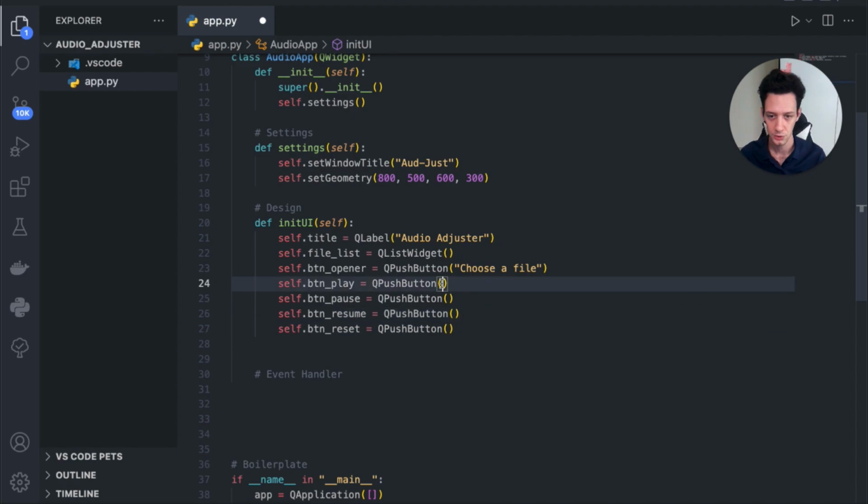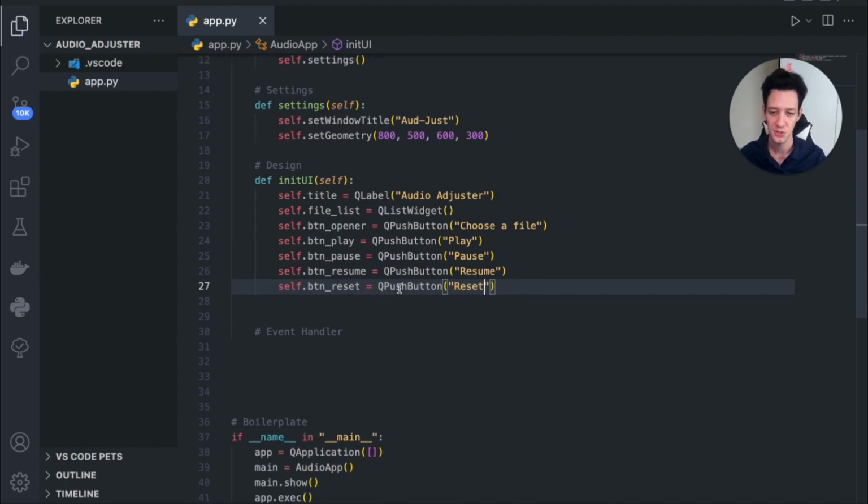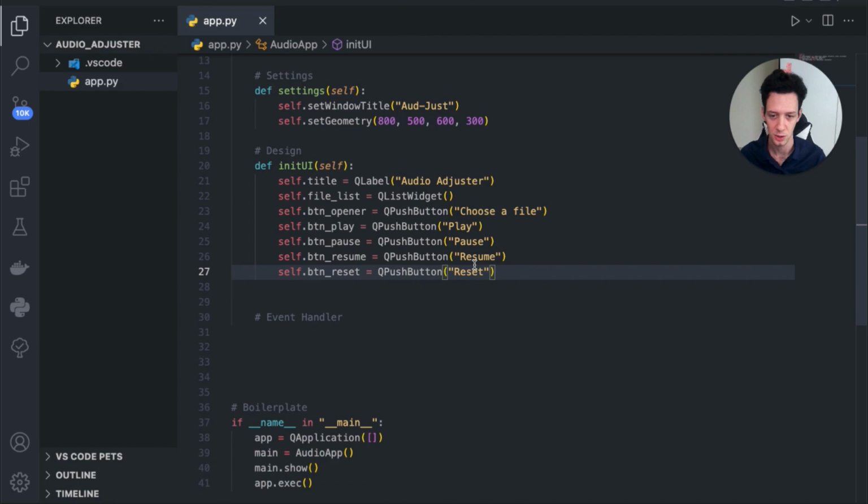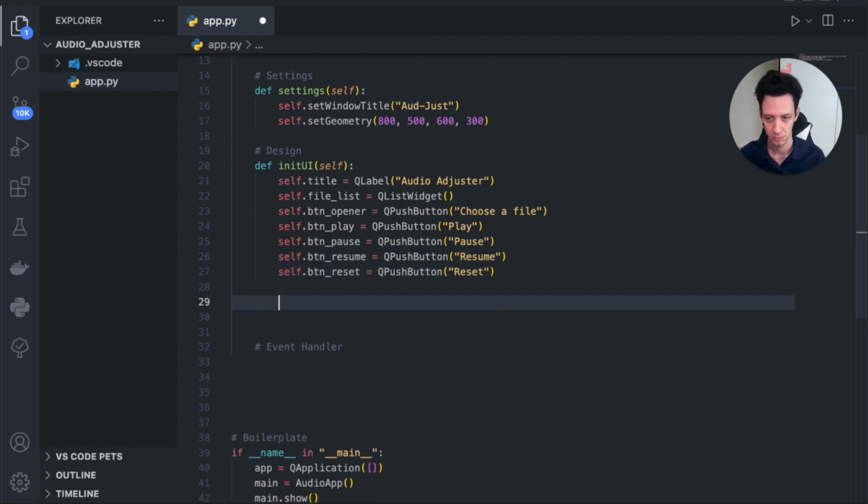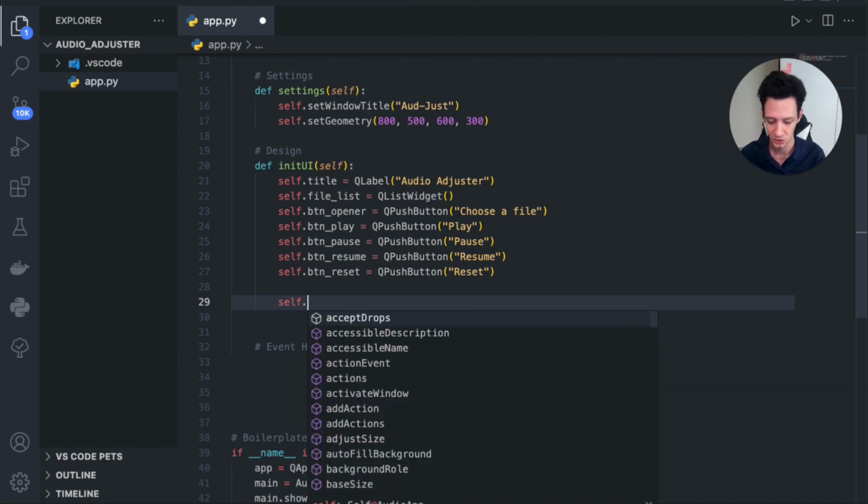There we go. Okay, so for the play button, I'm just going to call it play. Pause is pause, etc. So what I mean by that is I'm just going to say resume and then reset, just like so. So those are all the objects we can see. I'll come back to this, but initially we want to disable these buttons. I don't want them active in the beginning until audio is playing, but let's just get our initial design done. So we have all the objects except our slider.